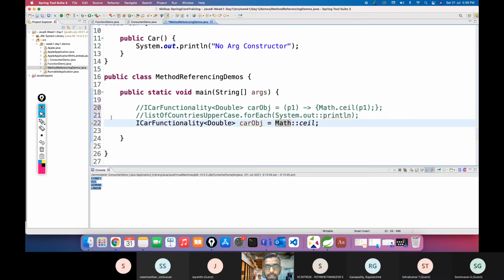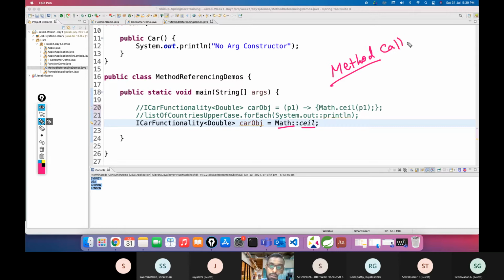So here it's all about the Math. Math is the class and static method in it. Usually Math class has all its static methods only, right? Static methods and static variables, the constants, PI, Math.PI, and so on. So I'm just calling this method referencing. As the name suggests, method referencing is only for methods, only for method calls. Don't think that you can call some static variable, instance variable. No, it is only for method calls. See, println, ceil, floor, all these kind of methods. If it's an instance, you will call it with an instance. If it's a static, you will call it with the class name. So what are the two method referencing operators you saw now?